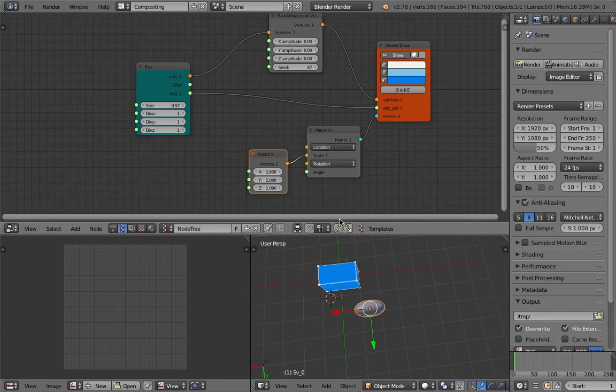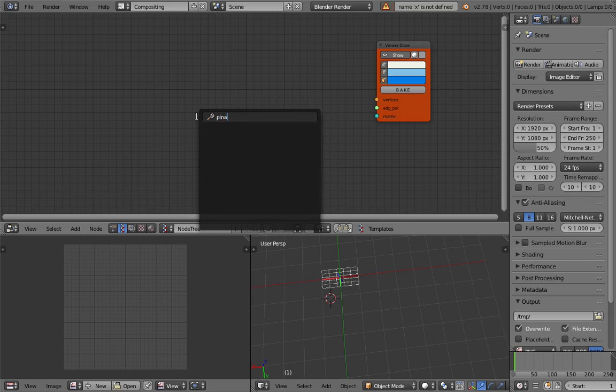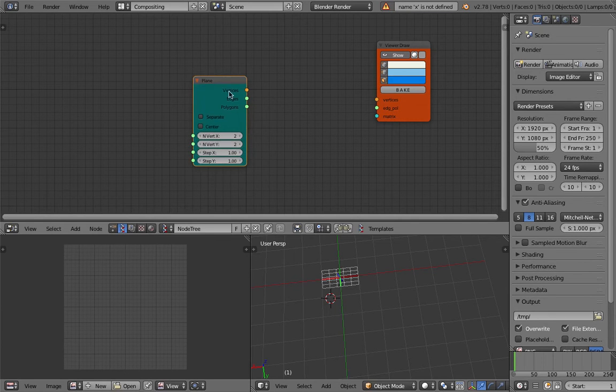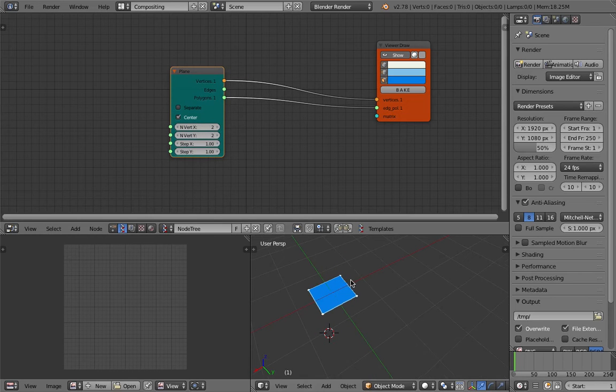But maybe we're not going to use a box. We can use something a little bit more basic. We can use a plane. Plane is used to create a grid. And now we have this option to center it, so it's nice. And let's say if we want to make stripes, we can do that.